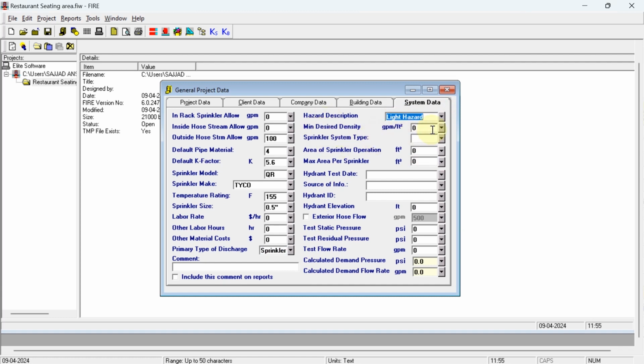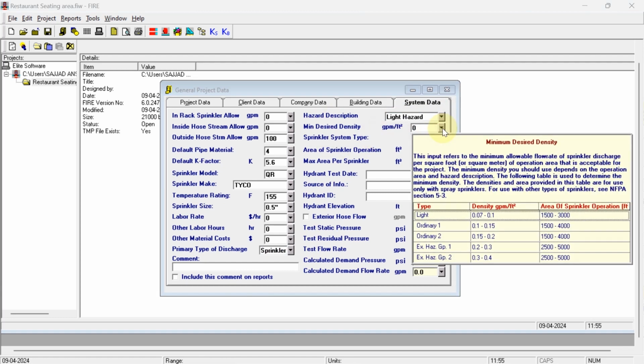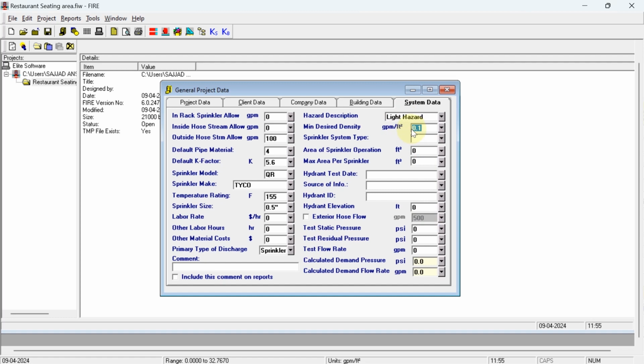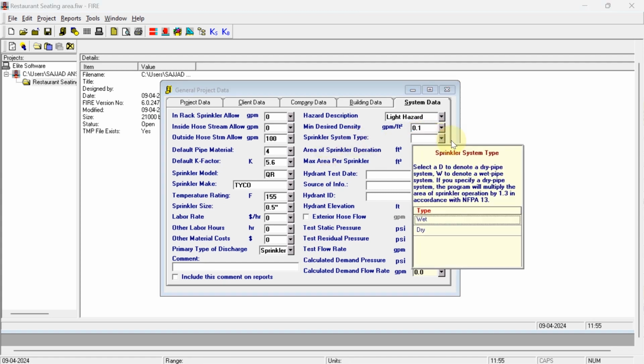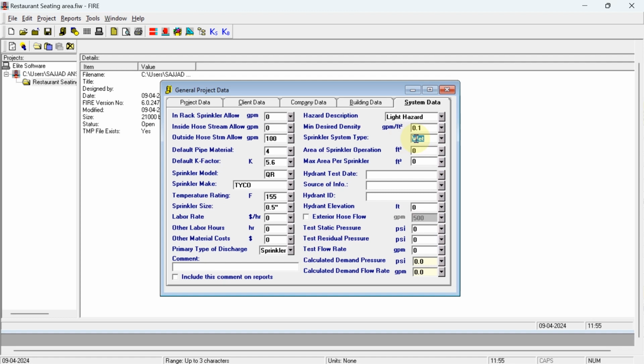And minimum desired density, how much we have to take in case of light hazard. When you hit on this drop down list, you only have to select the type of hazard, and the density will automatically come from the design area density curve, if you remember, we have taken the same. And sprinkler system type, which type of sprinkler it is, wet sprinkler system, so select the wet.